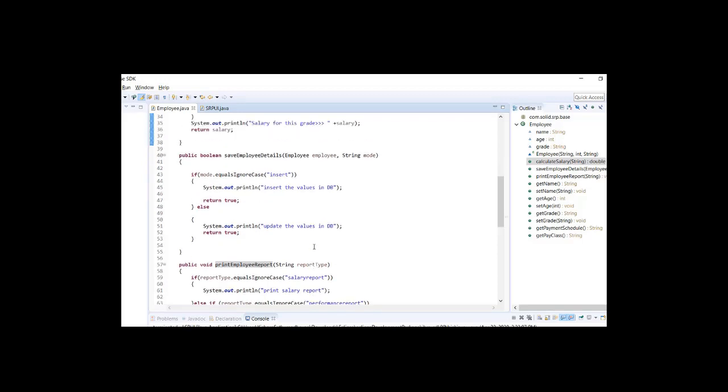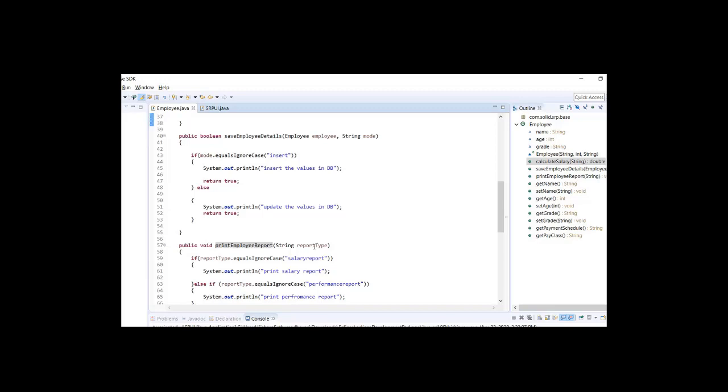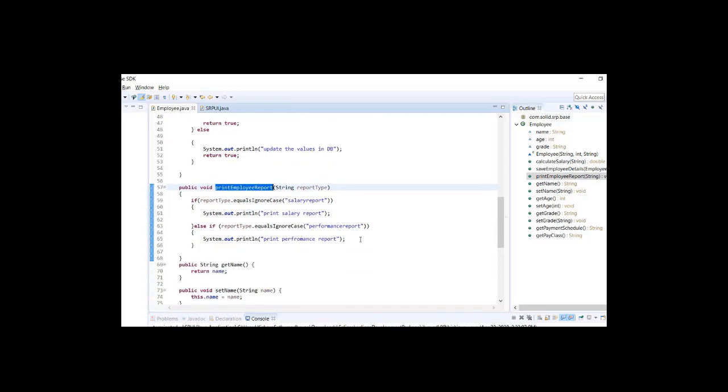This violation of SRP, other than making the Employee class bulky and unmanageable, also impacts the calling client code. Also, we looked into the issue of change management collision, which is caused when two methods of the same class are managed by two different teams. For example, if here save employee details and print employee report are managed by two different teams, then there's a possibility of change management collision.